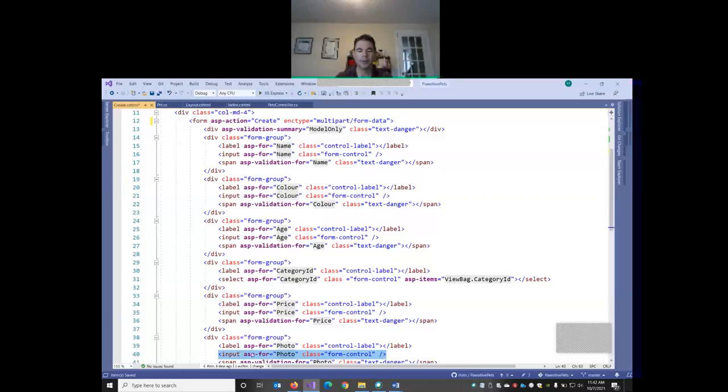Here's our input. So the default is just a single line text box. So we need to add something in on line 40. What should we add here to convert this from a text box to an upload control? We can keep the code that's here. We just want to add on to it. So we need to add a new HTML attribute.